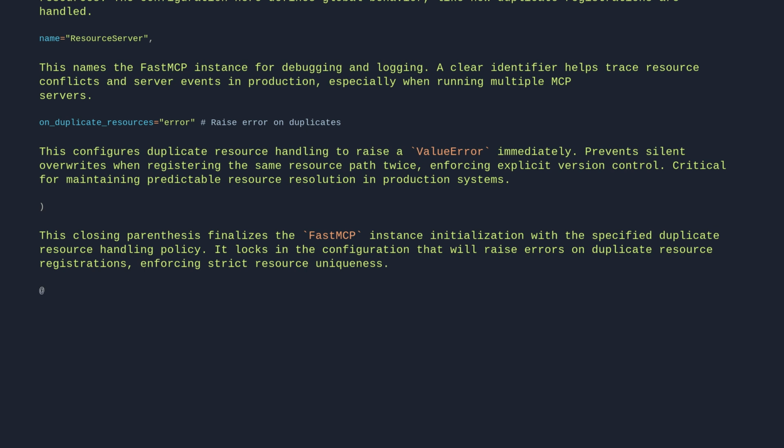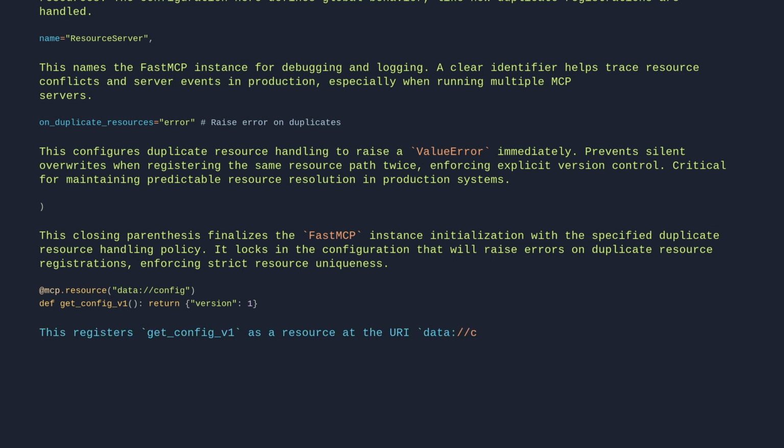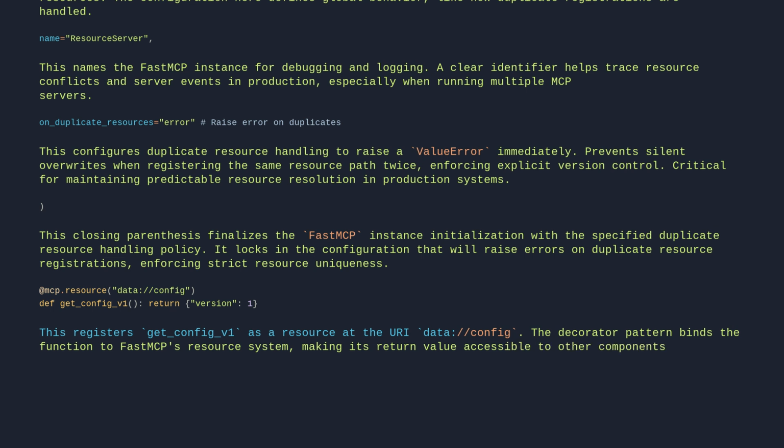@mcp.resource("data://config") def get_config_v1(): return "version 1". This registers get_config_v1 as a resource at the URI data://config. The decorator pattern binds the function to FastMCP's resource system, making its return value accessible to other components via the URI. This is how FastMCP implements resource registration and dependency injection.